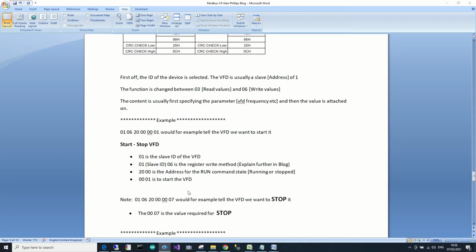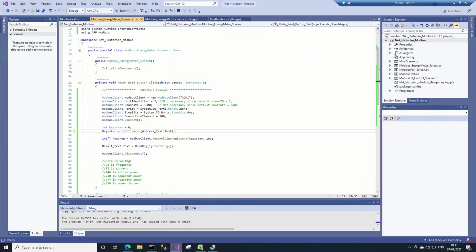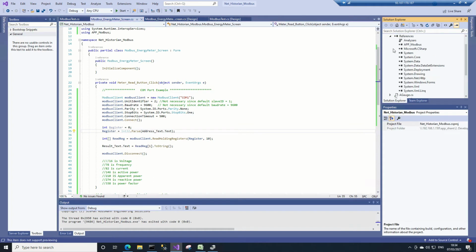So essentially, in terms of the library and how it works with C#, I have two methods of working with devices out in the field. One is where I'm using a COM port, and the other is where I'm using a Modbus TCP server. I'll elaborate further on that. This is the library that I'm talking about here. It's called AP Modbus. So I'll stick with the COM port example first.